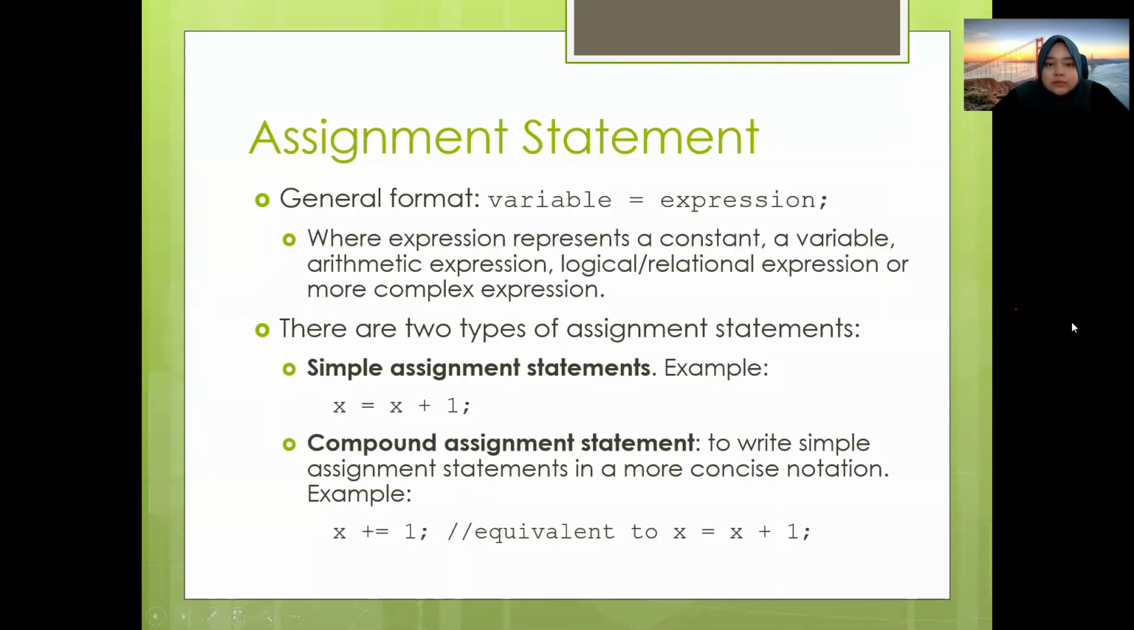Okay, assignment statement, general format: variable equal expression, where expression represents a constant, a variable, arithmetic expression, logical expression or more complex expression. So dia boleh jadi macam-macam dekat expression tu. There are two types of assignment statement. Simple assignment statement is like this: x equal x plus 1. Okay, x plus 1, the value will be assigned to the x. Itu maksud dia. Okay, belakang masuk depan.